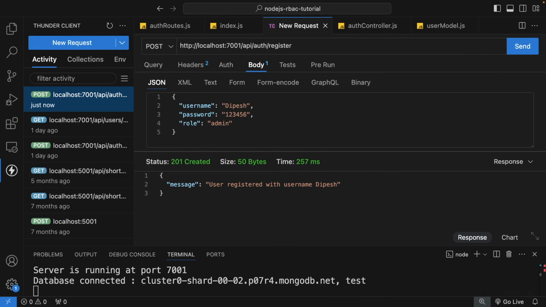Now we can go and create more users. We can have another user as Nikesh, and I want Nikesh to be a manager. So I have a manager. I'm going to click on send, and we see that the user is registered. And I want one more user, which is Amit, and Amit is a simple user role. So I'm going to click on send, and we see that all three users have been created.